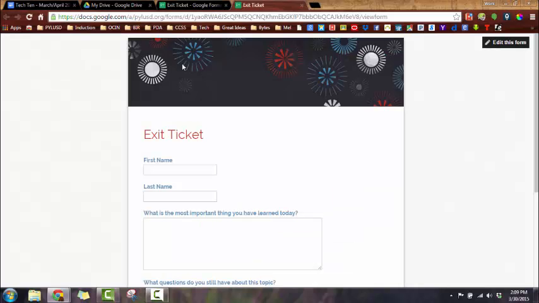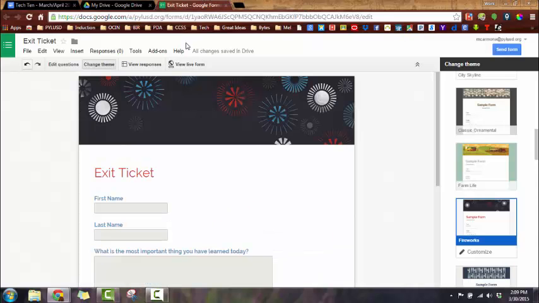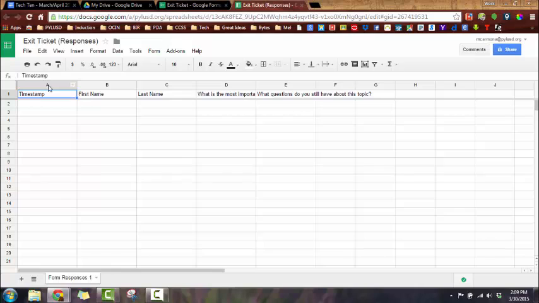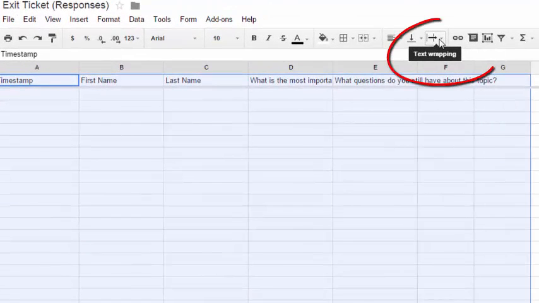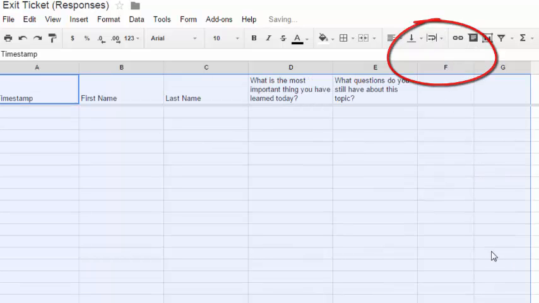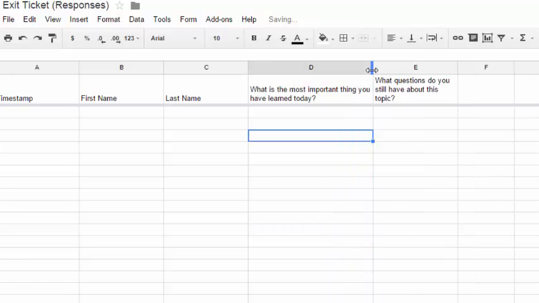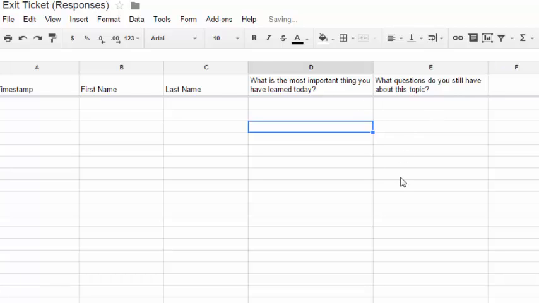Now, you can view the live form by clicking that live form button. It actually opens it in a new tab up here. And you can also view your students' responses. And you'll see there's always going to be a timestamp. And then, because you are asking for paragraph questions, you might want to come up here and do text wrapping. So if you click on that middle button, it is going to allow the text to wrap around and fit into the box. Additionally, just like with any other spreadsheet, you can resize these longer answers to fit.